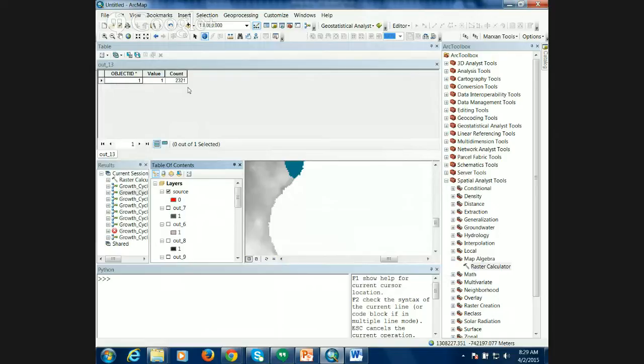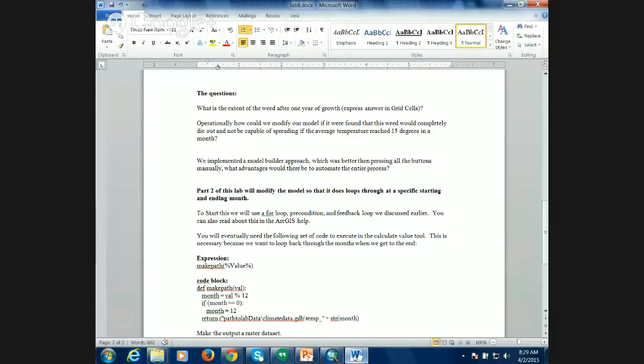the count. So how can we convert that into area? If we did want to convert it into area, the total area that had been affected by our noxious weed, there's the grid cell count. How would we turn it into area? You can multiply the area of the single cell. Exactly. Multiply the area of the single cell by that value, and you get the total area.